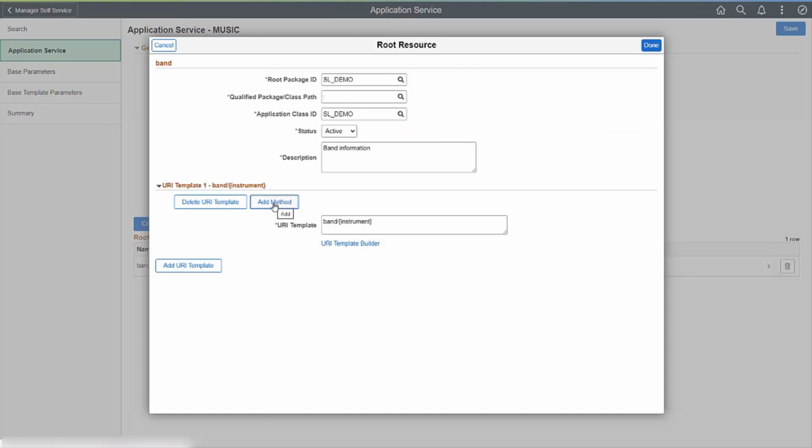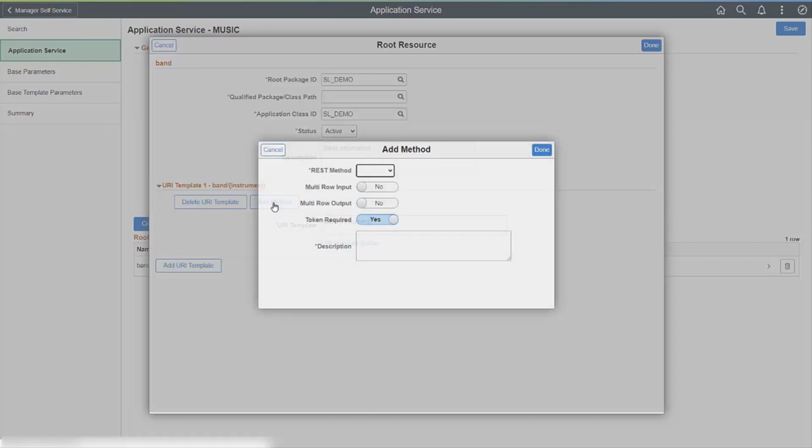Next, we will add a method to the URI template. Click the Add Method button. Select the REST method from the drop-down list. For this demo, we will use GET. We want to get a list of all students for an instrument. Indicate if there are multiple rows of input or output. Since this is a GET, multi-row input is grayed out.